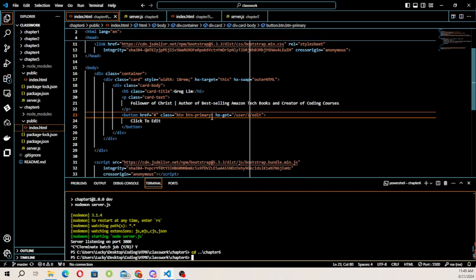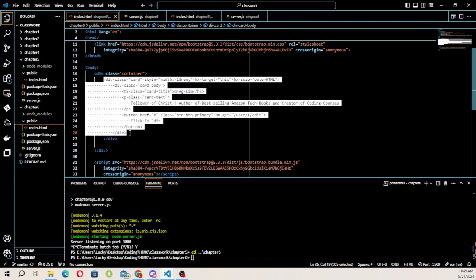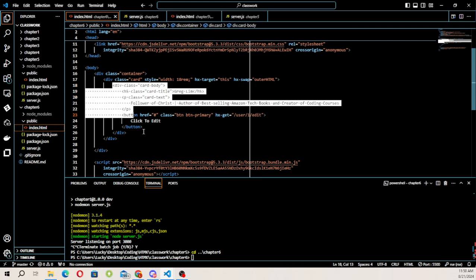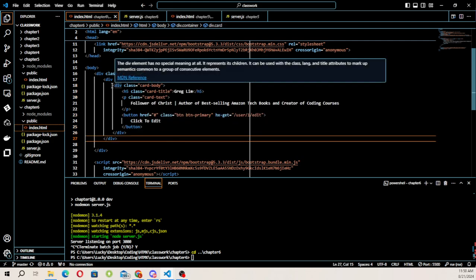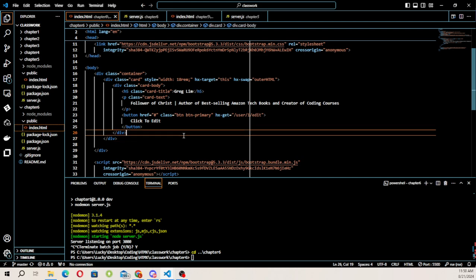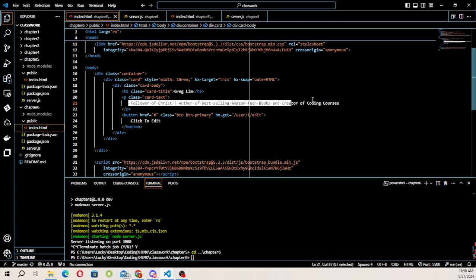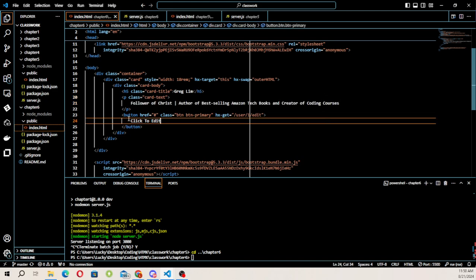As part of the HTML, we have a div with the class of container. Inside of it, we have this encompassing div, which contains another div, which is going to be our card body. The title of the card is the name. In this case, I gave the name Greg Lim as an example, and then we have a paragraph, which is just going to be the text that represents the bio of the profile, and then we have a button which gives you the option to edit, right? And in the button, that's where we include our HTMX attributes.